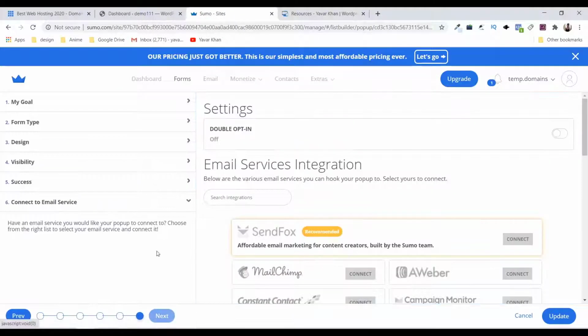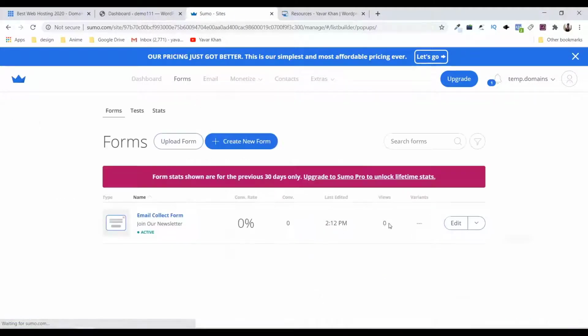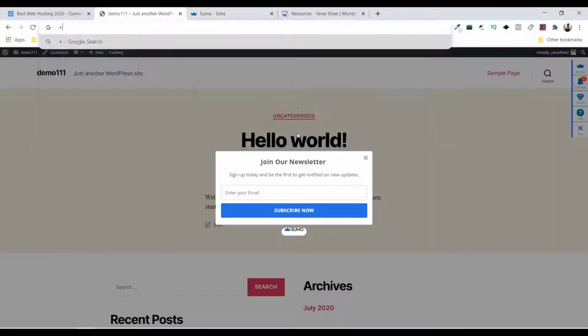Once that's done, you can connect to email service and then update. Once this is done, it's active. I'll just open my website right now.